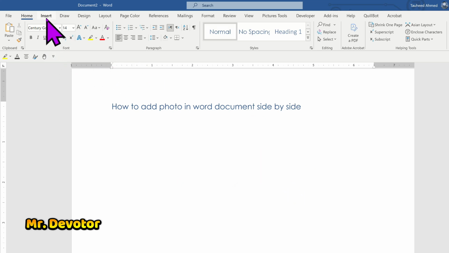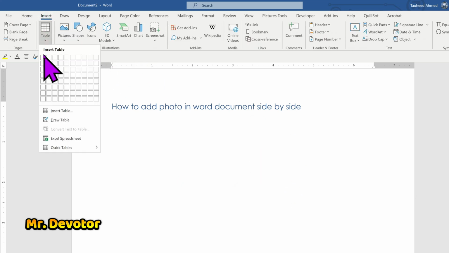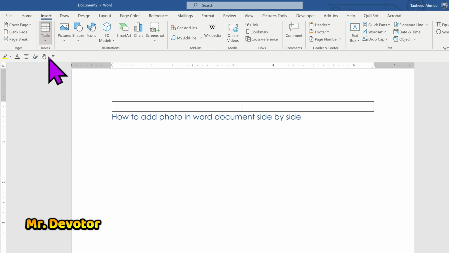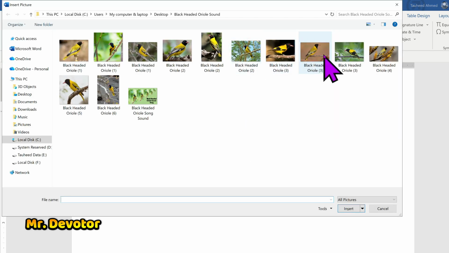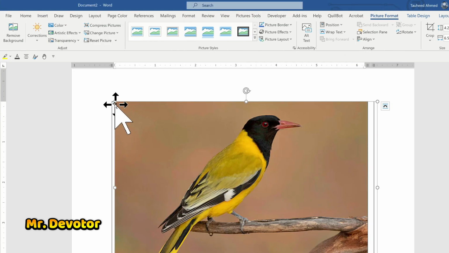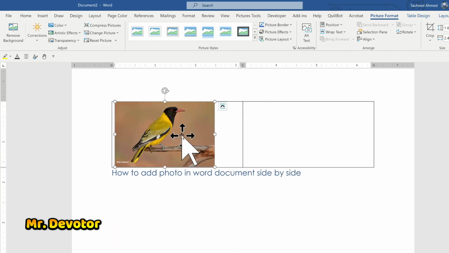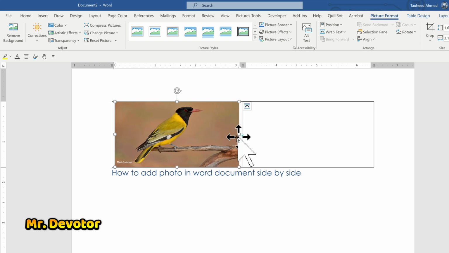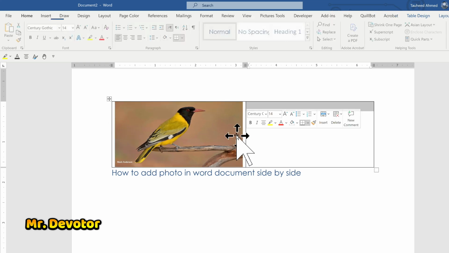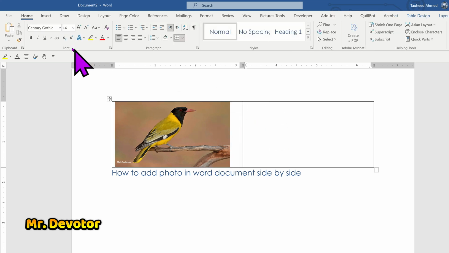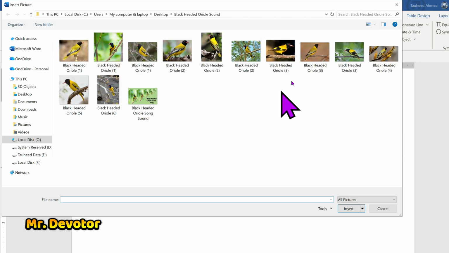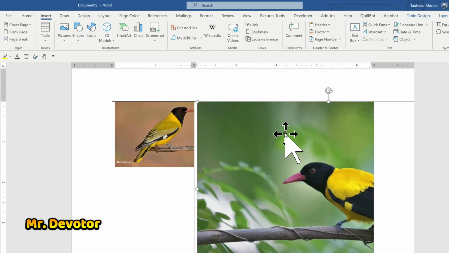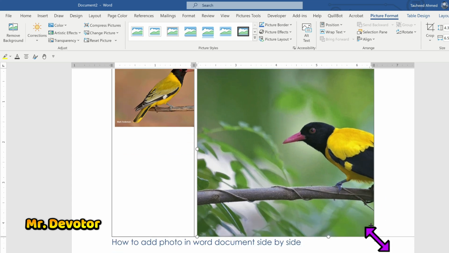Another way is to click on Insert, click on Table, and pick a 1 by 2 table. Now head to Insert and click on Picture. Click This Device and insert the picture like this. Make it resize. And now again go to Insert, click on Picture, This Device, and select the second picture. Make it resize.